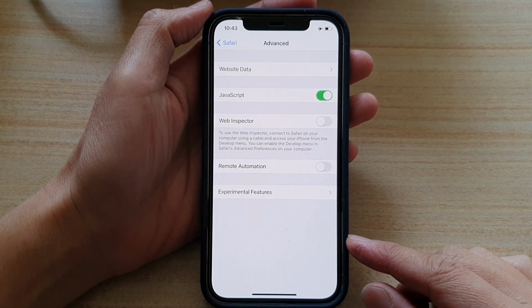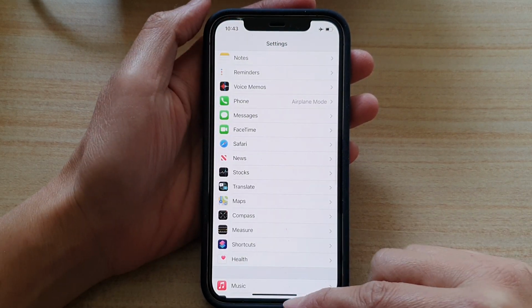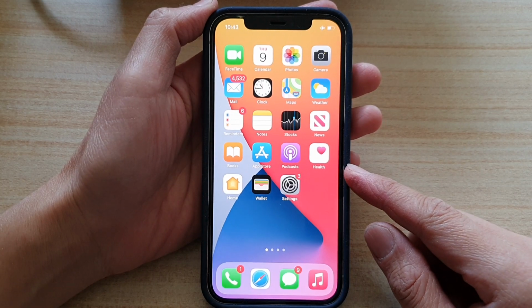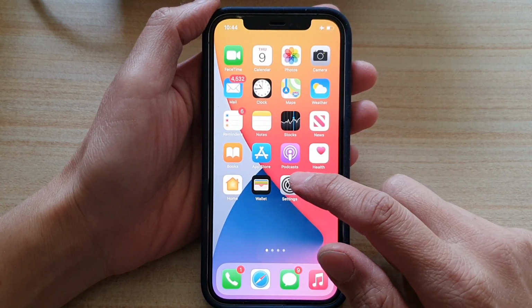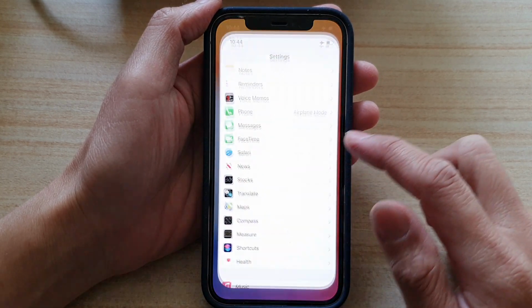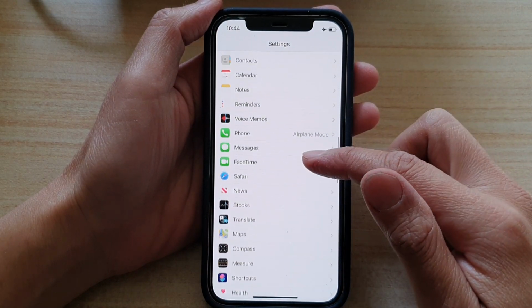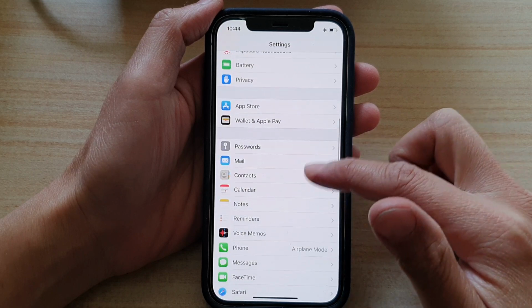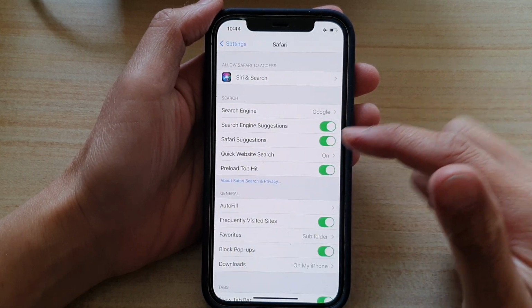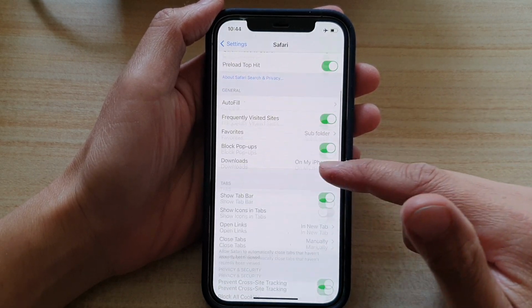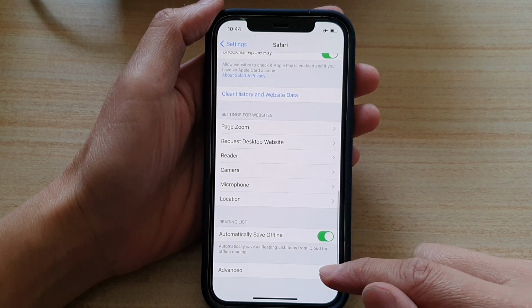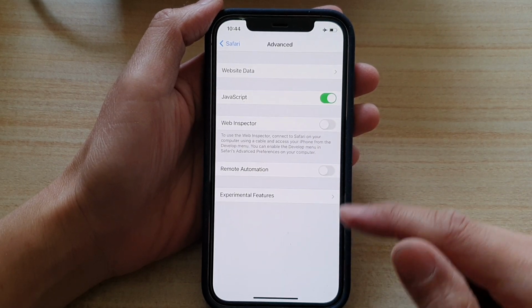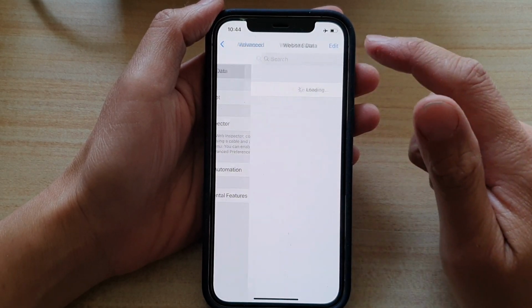So first, let's go back to your home screen by swiping up at the bottom of the screen. In here, you want to tap on the Settings icon on the home screen. So on the home screen, tap on the Settings icon, and in here, you want to go down and tap on Safari. Next, you go down and tap on Advanced, then tap on Website Data.